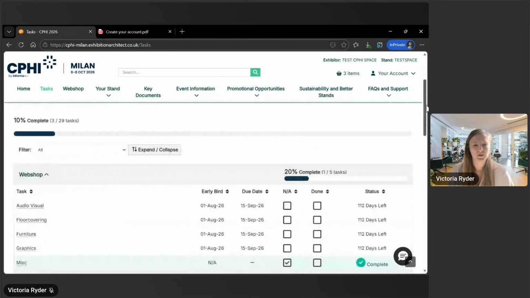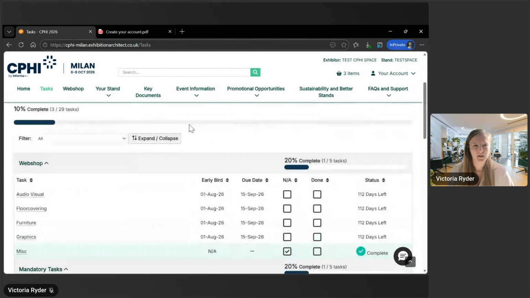you can view all the tasks which you need to do for the event. You can filter them by compulsory tasks, optional tasks, those that are overdue, and those that you've already completed by using the filter options at the top. You can also collapse or expand the task list.